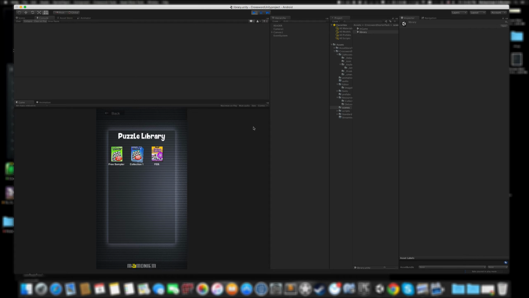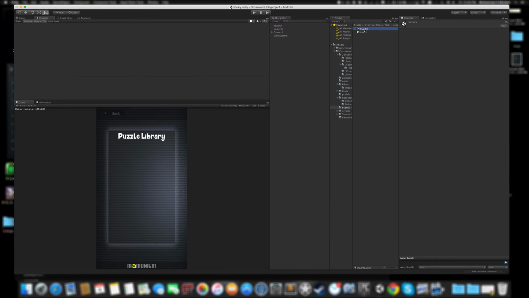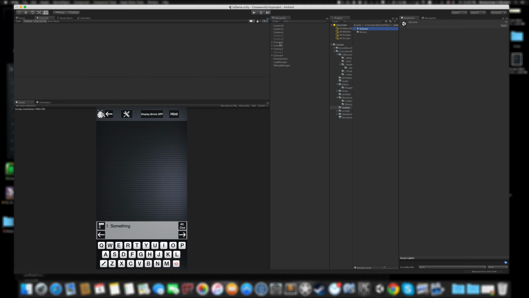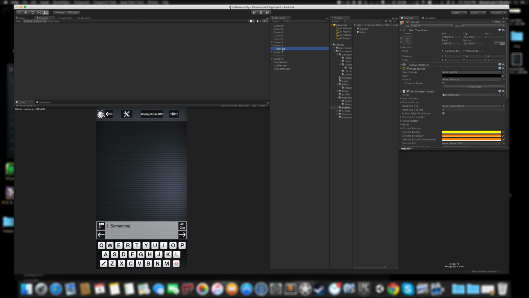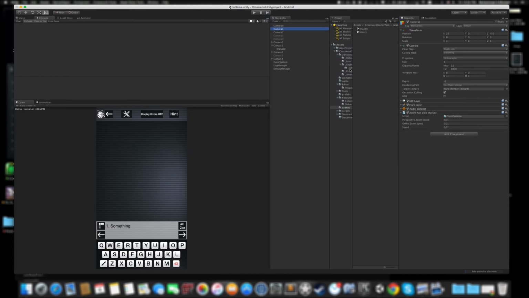So you have to keep in mind that there are lots of canvases here, but each canvas has its own job. As you can see, everything is named. This canvas is dedicated to the background only. This canvas is dedicated to the blur, I believe. Let's check its camera. Yeah, this is for the zoom and pan, which works on Android devices.